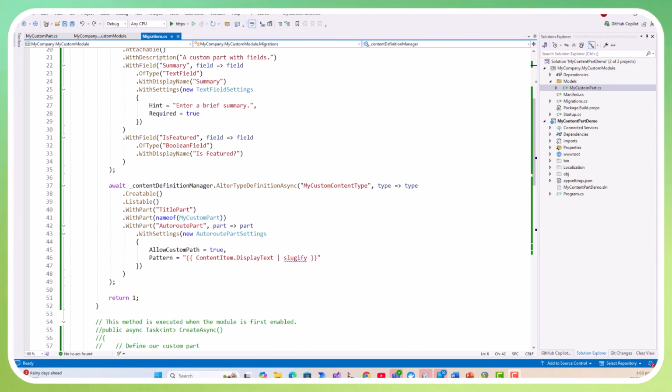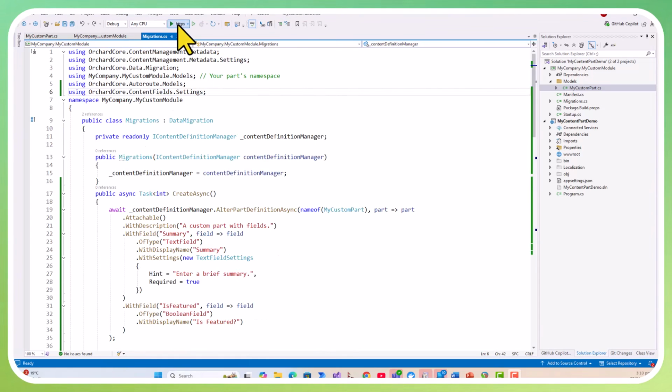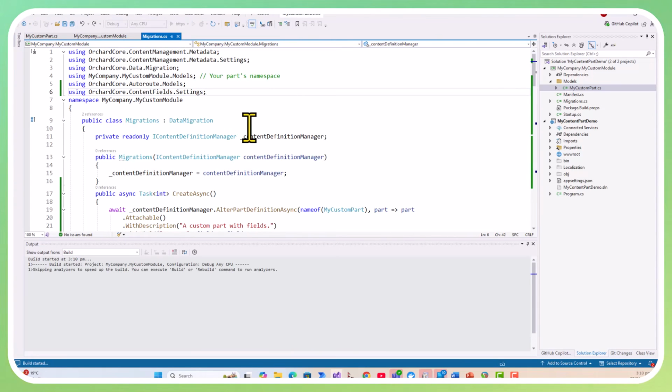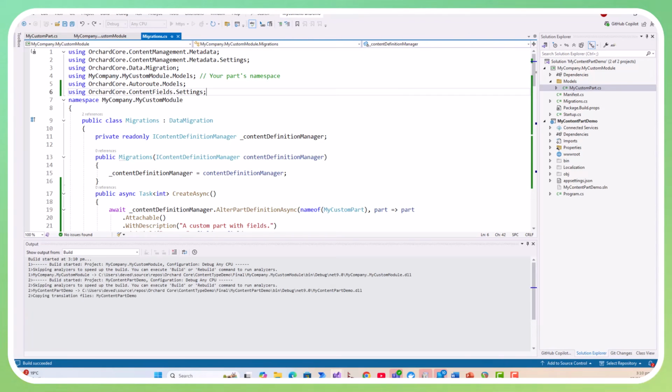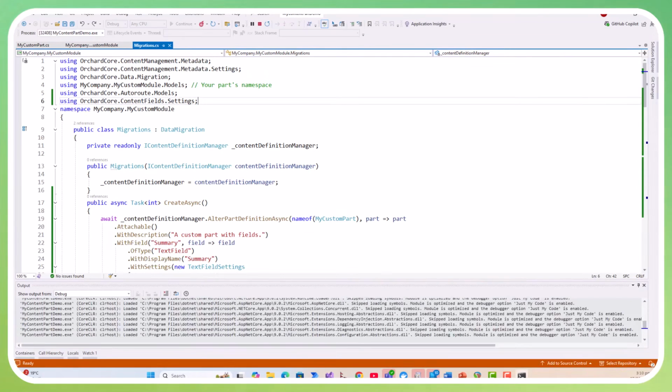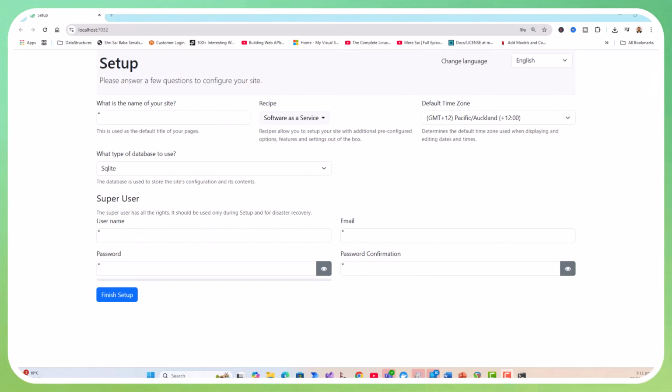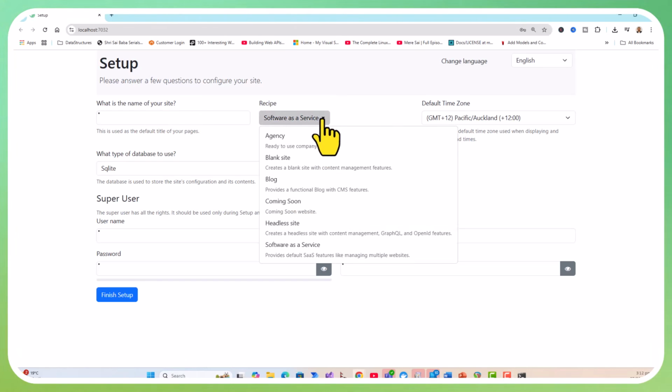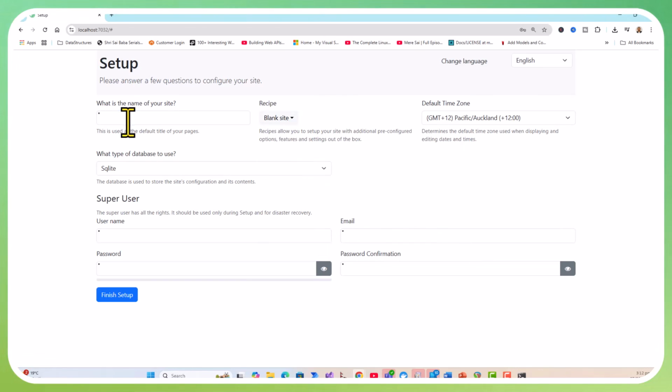All right, I will run the application now because it's ready to run with this change in migration, and I have to set it up again. I'll come back after the project is loaded. The web browser is still loading. It will come back again with the admin module in a few seconds. Yep, so you have again come back to the right place with the right setup. So everything is hunky-dory. Recipe I will change, because software as a service cannot work. You can make a blank site or an agency or a blog. So let's go for the blank site this time, just to show you.